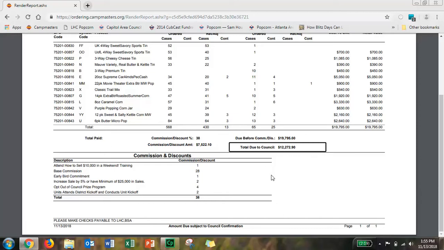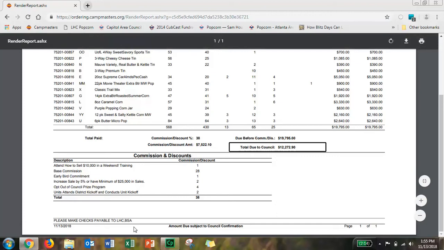The preferred method of payment is a single check from your unit's bank account. The council prefers not to accept personal checks from the customers of the unit. We will, but we prefer that the customers write those checks to the unit. The unit then deposits those, and then the unit writes the council just one check. That will also help with accounting on your end as well as the council's end, and help make it a little smoother. Checks can be made payable to LHC BSA. You'll see there.